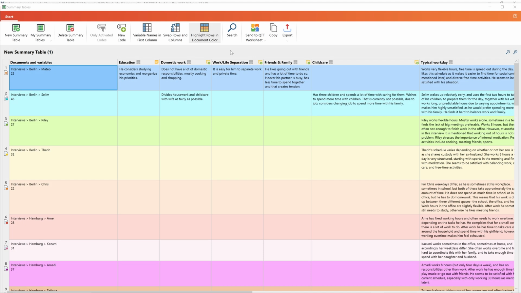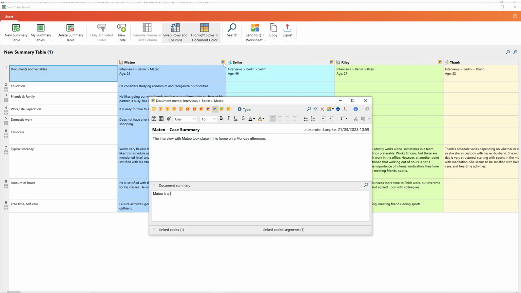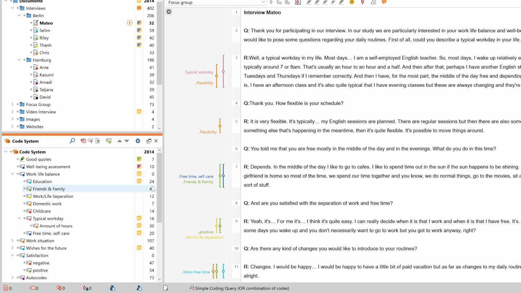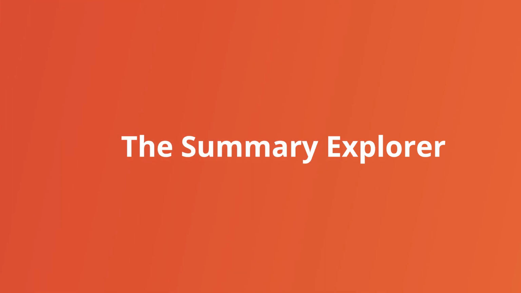Using the summary table, we can also create summaries for codes and documents. To do this, we first set the table so that the documents are displayed at the top of the rows, then double-click on the memo symbol and write our summary here. Code and document summaries can also be opened from the For Window interface. Simply open one of the memos for codes or documents and edit the summary.